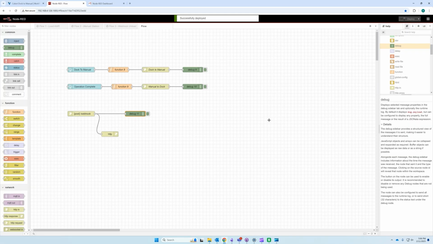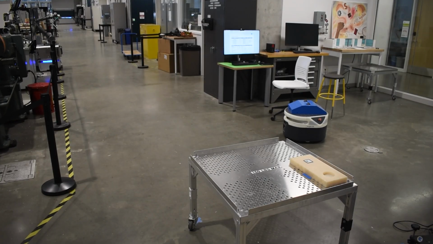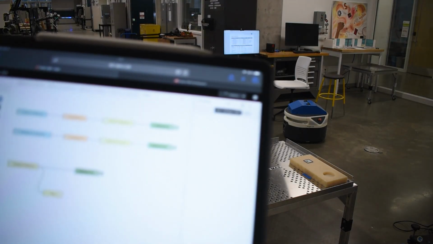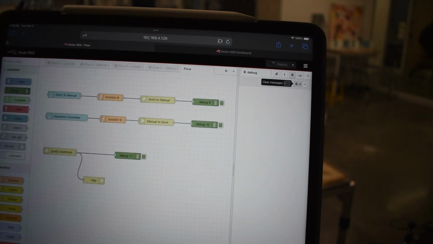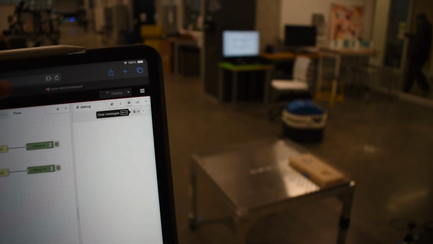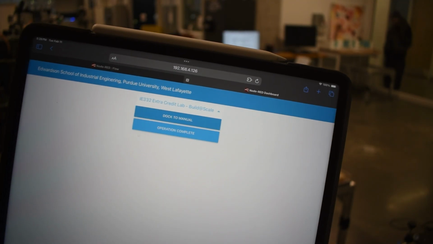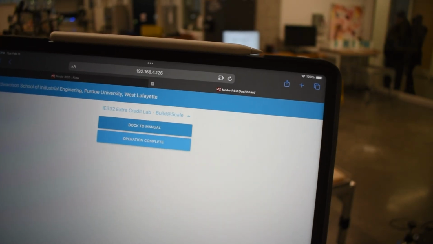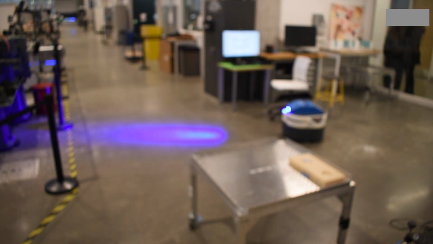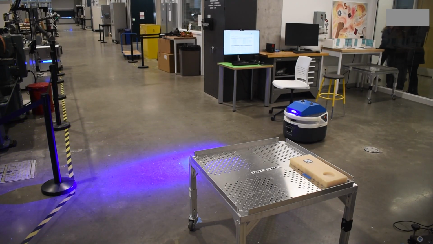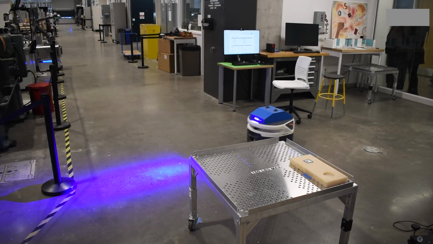Now let's deploy this. All right, so I've got Node-RED pulled up on my iPad here. This is the same flow that we were just looking at on the computer. I've got that pulled up in one tab, and in the other tab, I have our UI. So I'm going to go ahead and start the flow with the dock to manual button. The AMR should come and pick up the cart and then bring it over to where we've designated the manual station.